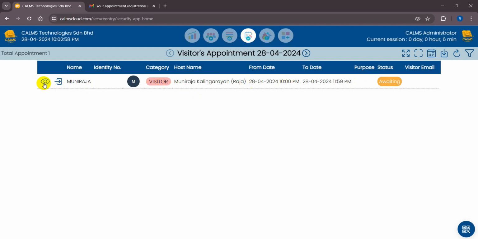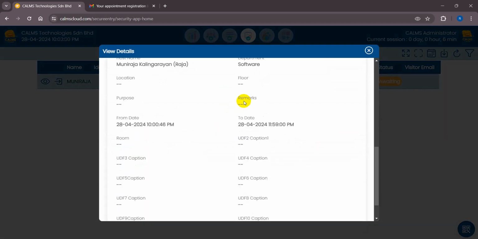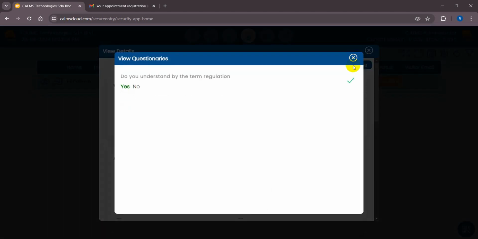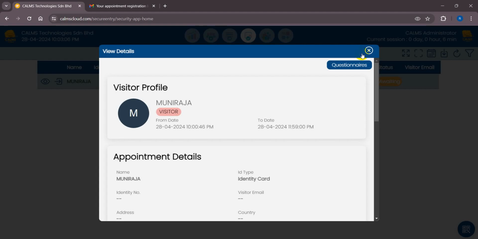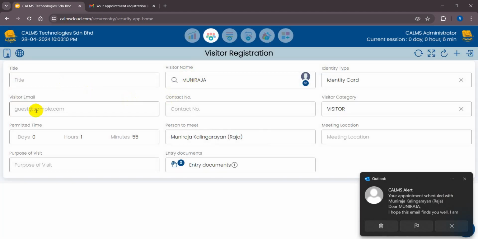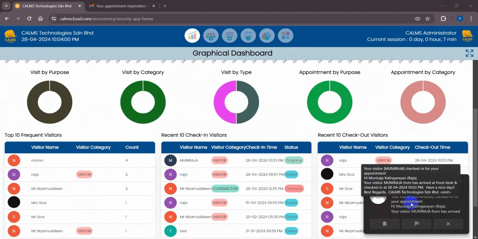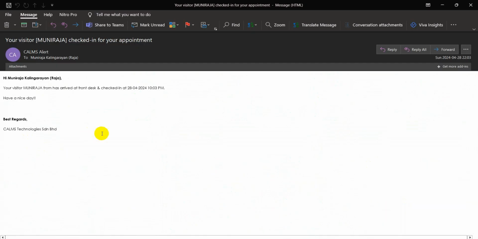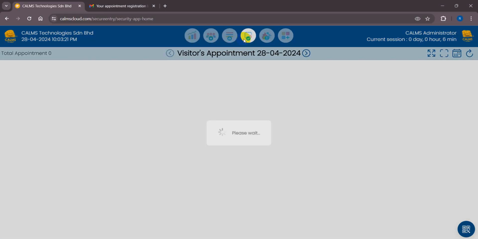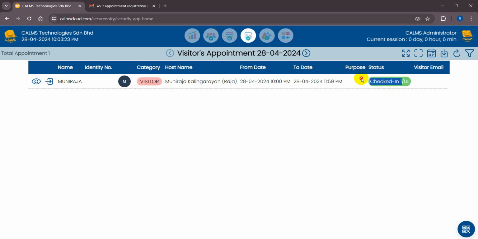For the pre-registered visitors, once they arrive at the receptionist, they show the QR code. The system will identify the visitor and proceed for check-in. Also, the receptionist can manually check in the visitor by selecting from the list. Email notification will be sent to the host to notify them in real-time basis. The visitor details will be automatically updated to the registered visitors and appointment status has changed to checked in.